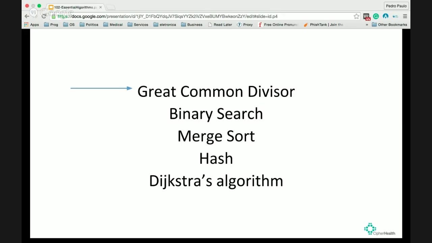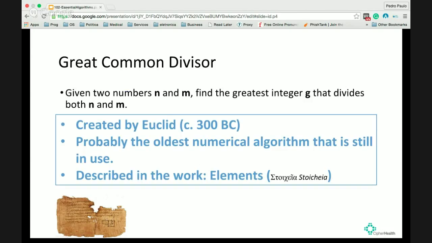So next one, let's see the Greatest Common Divisor. This algorithm was developed 300 before Christ, by Euclid. And the idea is to find the greatest integer that divides both two numbers. As far as we know, it's the oldest numerical algorithm that's still in use, and it has been described in the work Elements. This is a fragment of the work Elements. That's the Greek translation, in case Ves is watching.